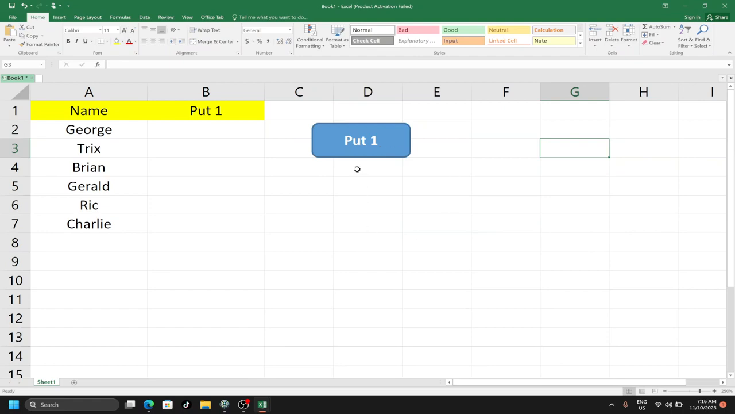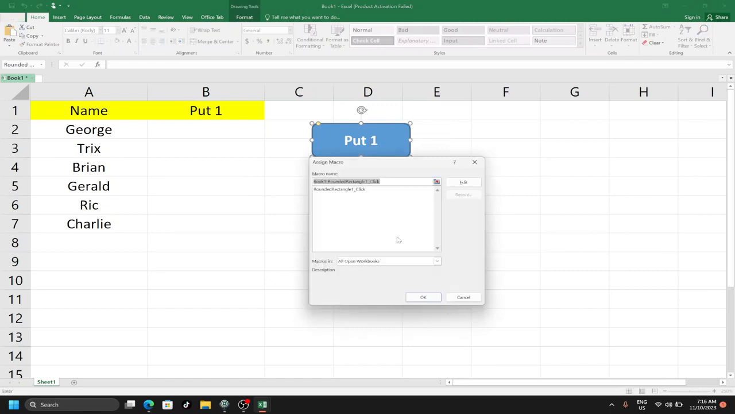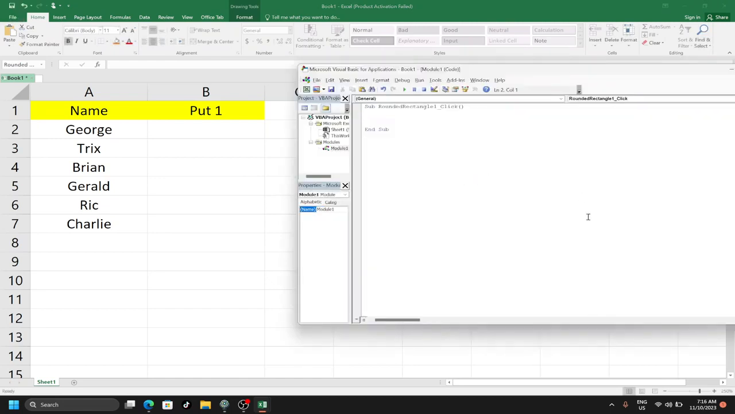macro. So let's go ahead and right click the button and then do Assign Macro and then go Edit. I already have a routine created here, but with nothing in between.